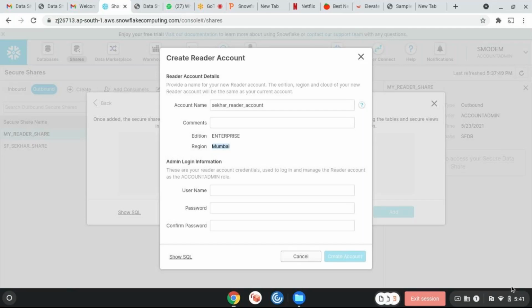So if they ask you now, what are the two places where you can see the edition? One is from the menu ribbon. When you click on your username in the menu ribbon, a drop down appears there. You can see your edition. The other one is whenever you are trying to create a reader account, it shows you your edition.